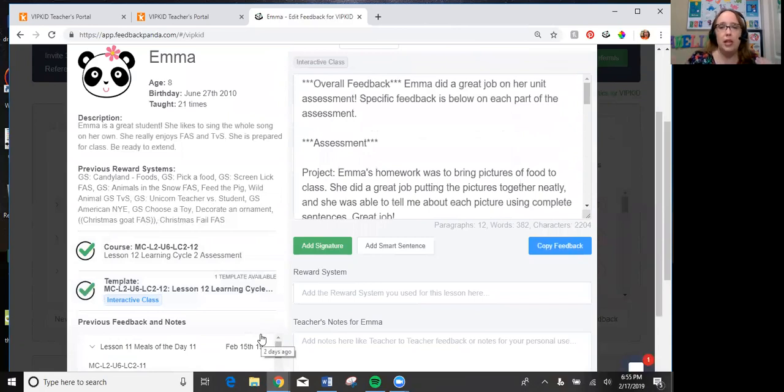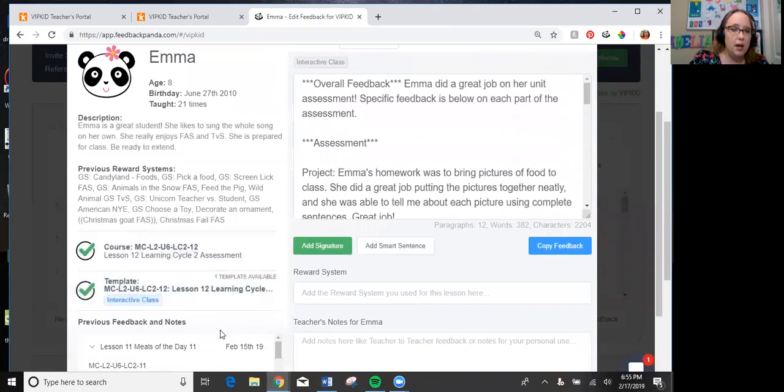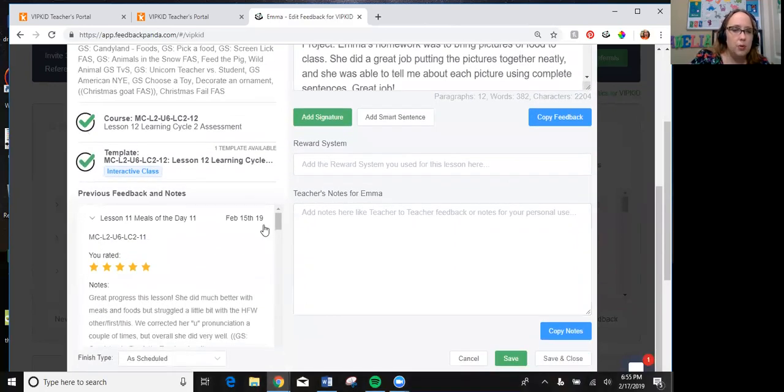I'm constantly trying to keep it fresh and new. And so I want to see what I've done with her before, especially doing multiple lessons from the same unit. I don't want to overlap and get confused. You can look and see the template that you're using. You can also quickly and easily see your previous feedback and notes. If the parent had given feedback, that would be listed here as well so that you could read that.